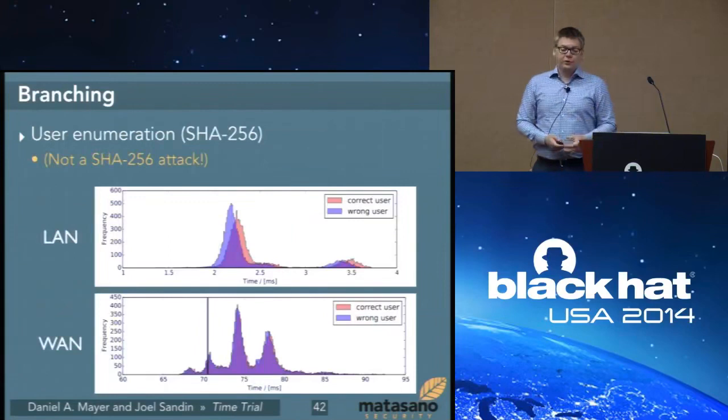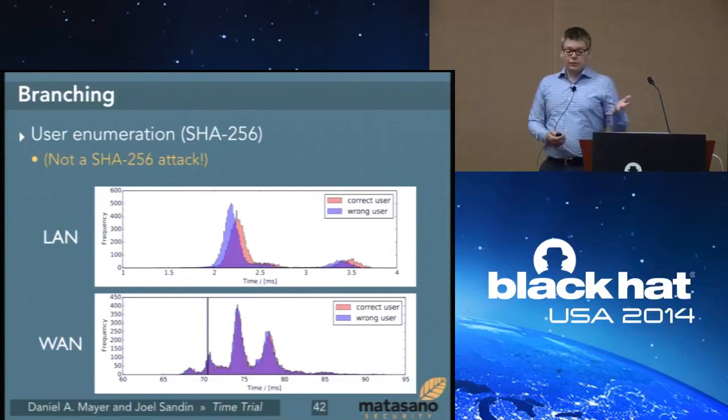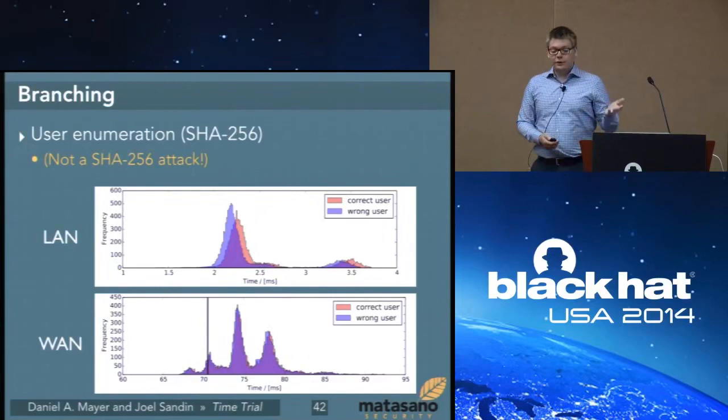The first one is we actually looked at the hash function, and I kind of showed you that in the live demo earlier today already. So we have the same example where either a hash function happened or did not happen. And here you see a SHA-256 hash function happening or not happening. It's pretty clear on the LAN.